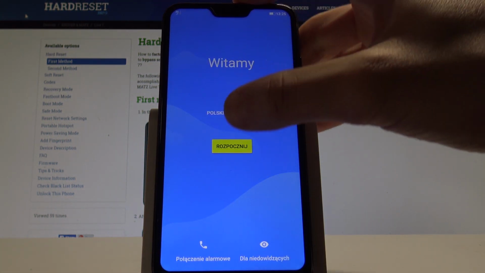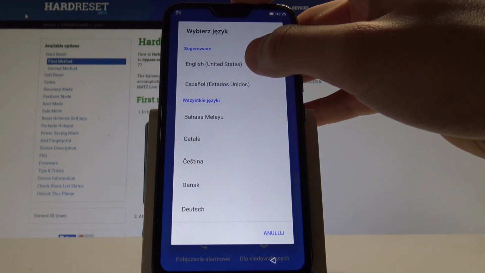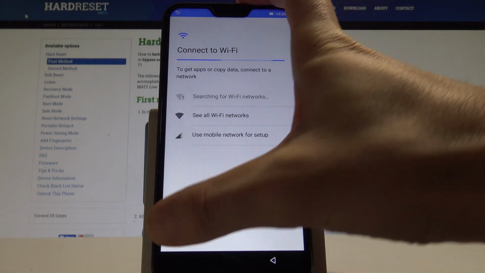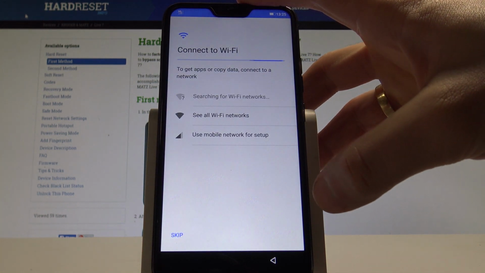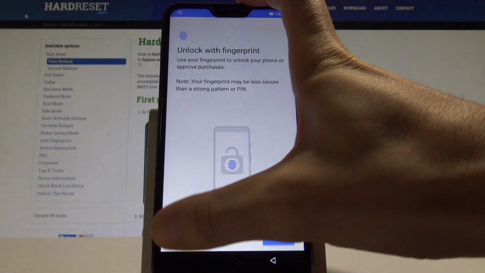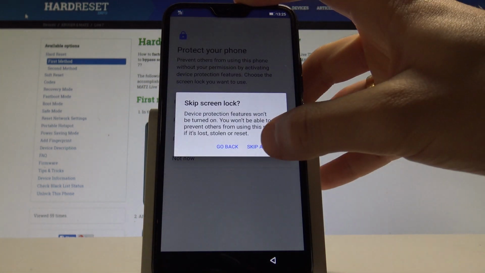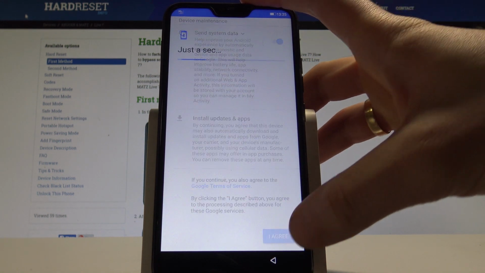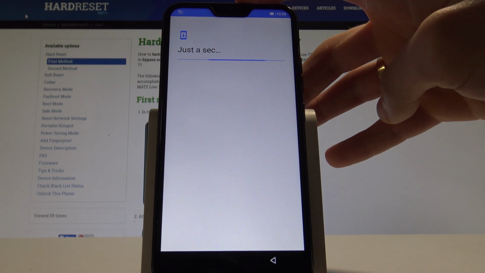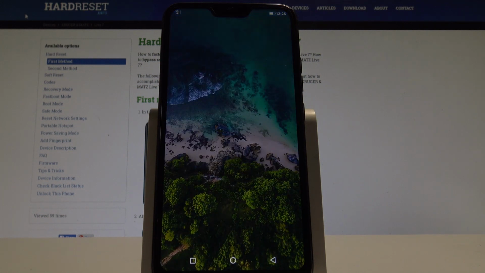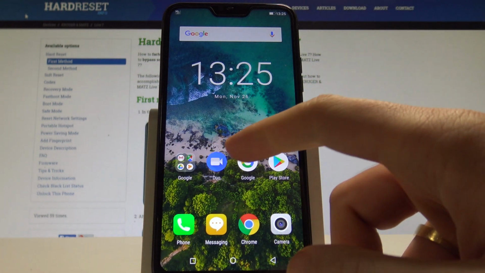Alright, the welcome panel pops up. Let's just quickly activate the device. Let me choose the English version. Tap start. Let me skip connecting to a Wi-Fi. Tap continue. So you can set up in your own name the following settings, but in my case let me just skip everything. Tap more and agree. And that's it, the home screen pops up, so everything went well.